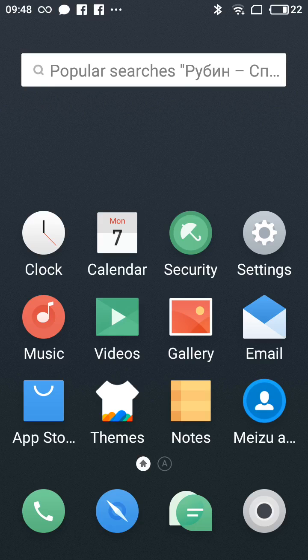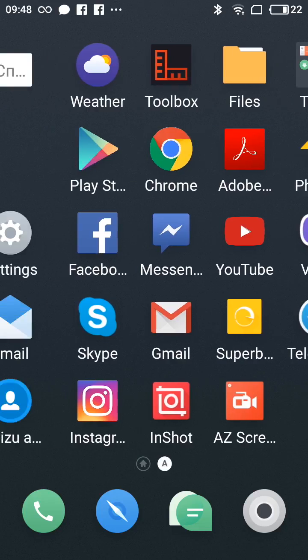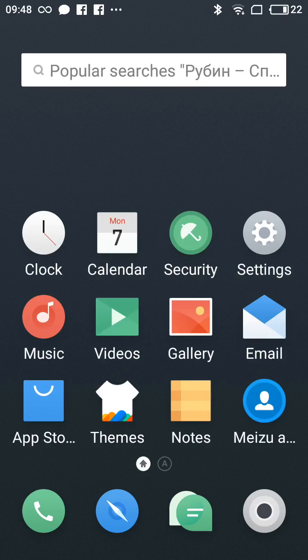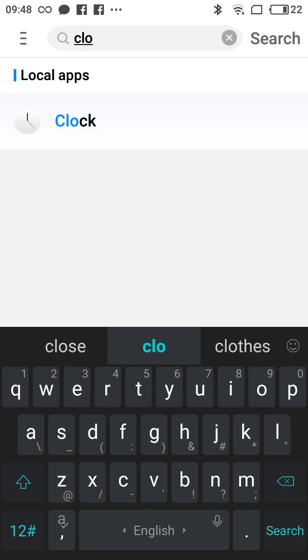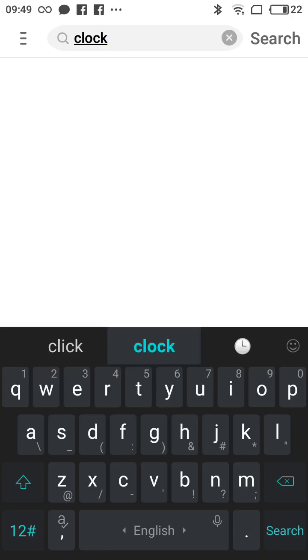You can find your clock app right on your home screen, or if you don't have a clock app on your home screen for some reason, it's one of the most used apps. You can just search for it in the search section on Android. So you just did that. So here is the clock, so we can open it right now.